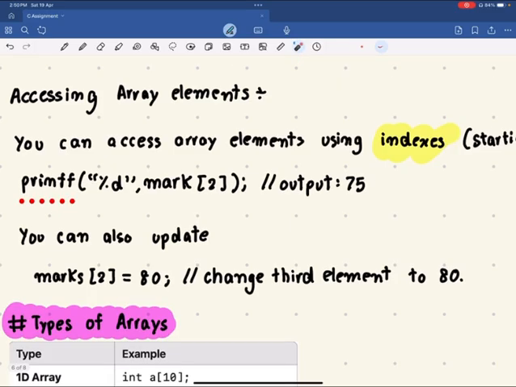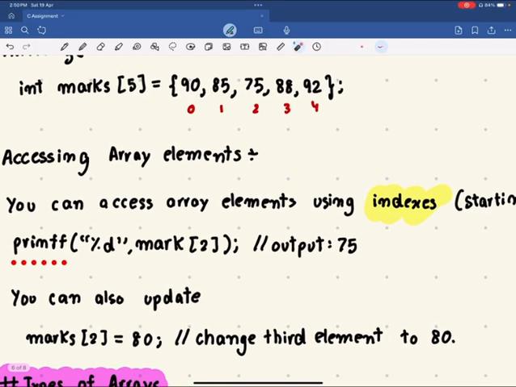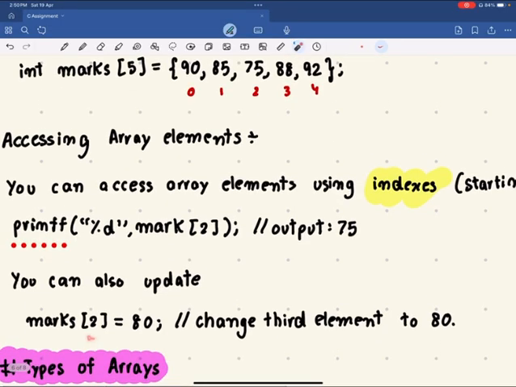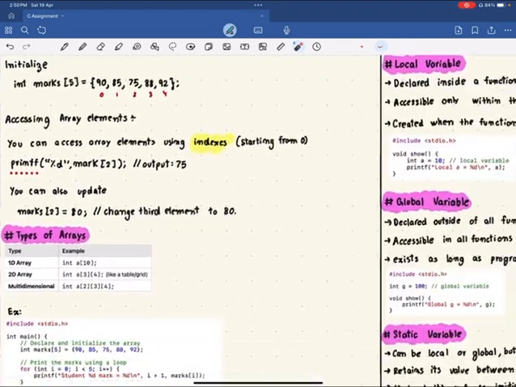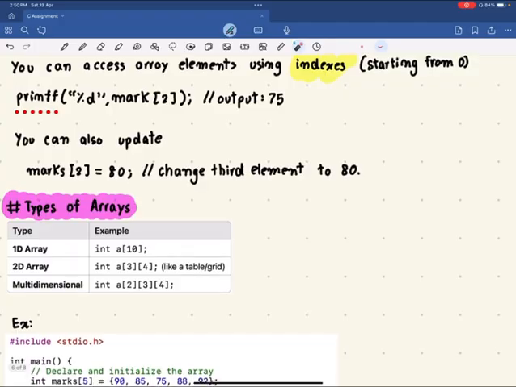Or basically you can update the memory also. Earlier, the marks at second index was 75, but now I updated it with marks[2] equals 80. So now the third element will change to 80. It will not be 75 anymore. So this was basically how to declare, initialize, and access array elements. Now we'll move to types of array.